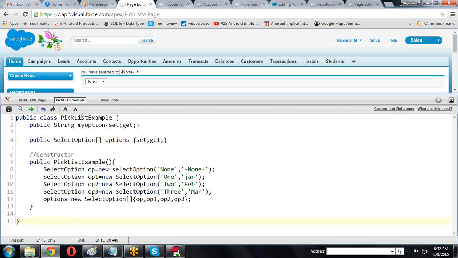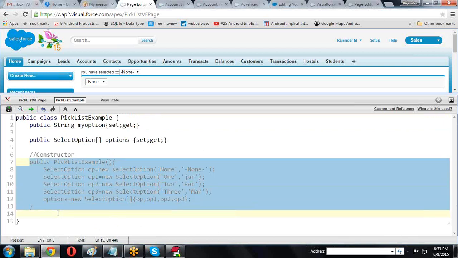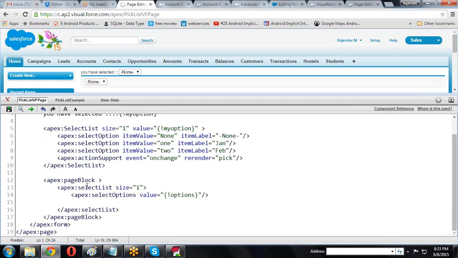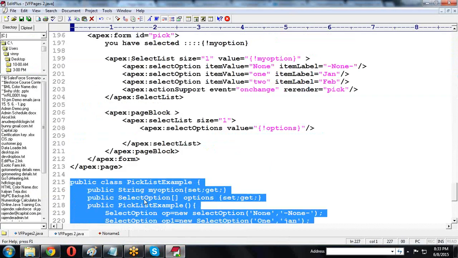That means whenever the constructor is executing, whenever your Visualforce page is executed, your class object is created. In the class object, in the constructor, we are adding some options. Now I am using these options dynamically here, in apex colon pageBlock. In the select list, I am using apex colon selectOptions. Previously I used selectOption, but now I am using selectOptions.